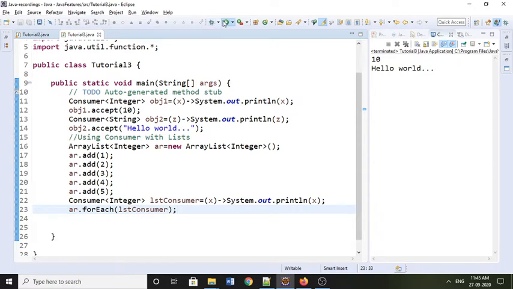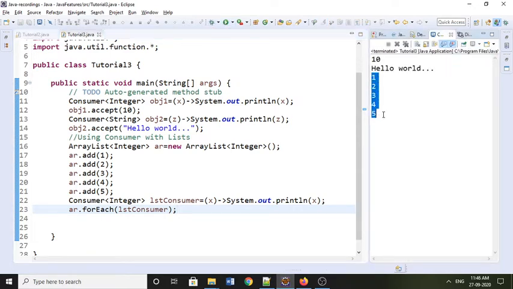Now let us see what actually happens. See, 1 2 3 4 5. This is what actually happens. The forEach function accepts a Consumer type as an input parameter, and it is going to process all the elements that are present in the list. So this is how you can use the consumers with the list.